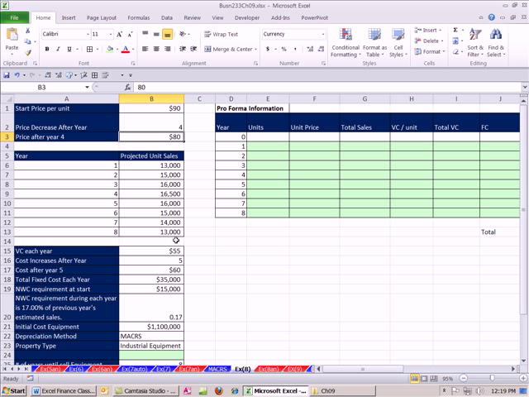Here's our projected sales for each one of the 8 years. Variable costs start off at 55, but after year 5 costs go up to 60. Total fixed cost each year is estimated at 35,000. Net working capital requirement at the start of the project is 15,000. As we talked about 2 videos ago, when you start a new project, you're going to have some extra cash, some extra inventory, some extra accounts receivable, accounts payable also. So net working capital, very important.